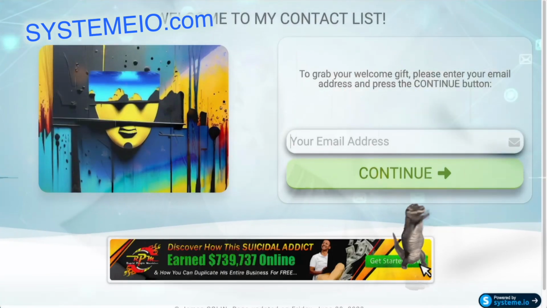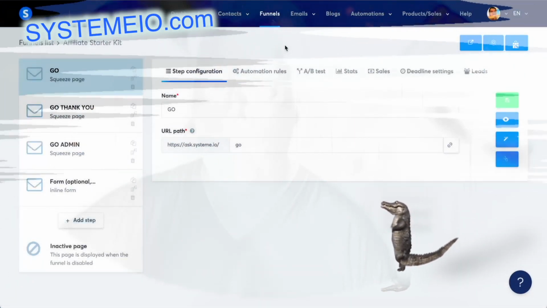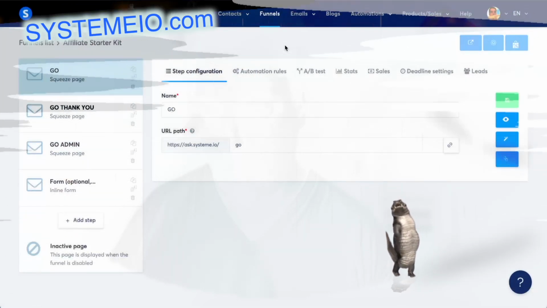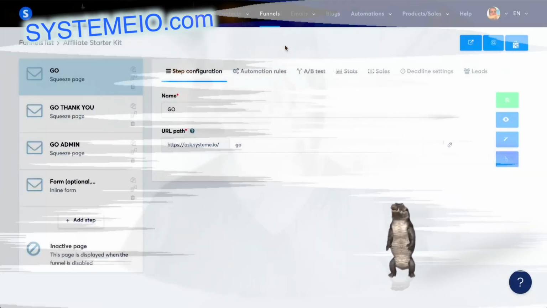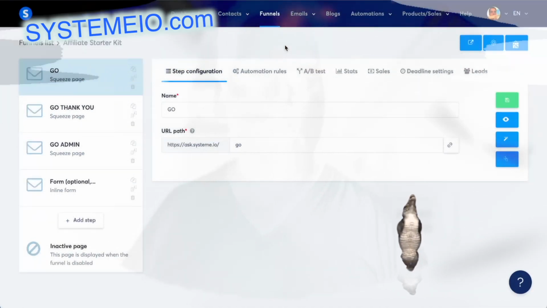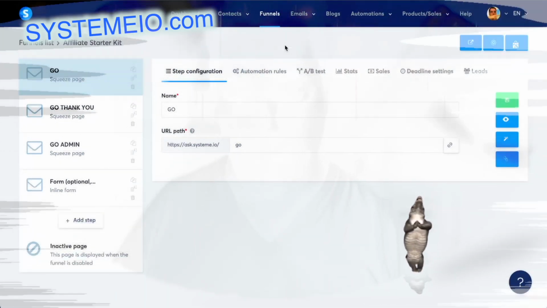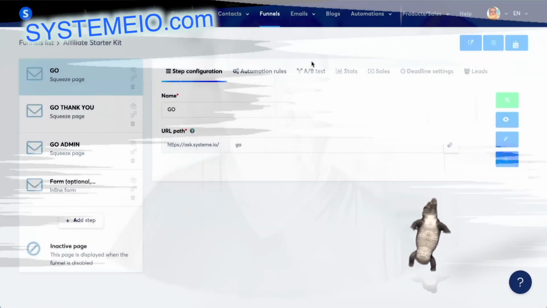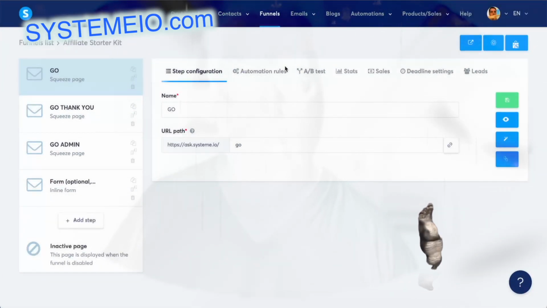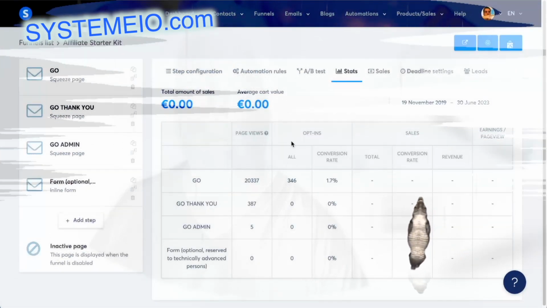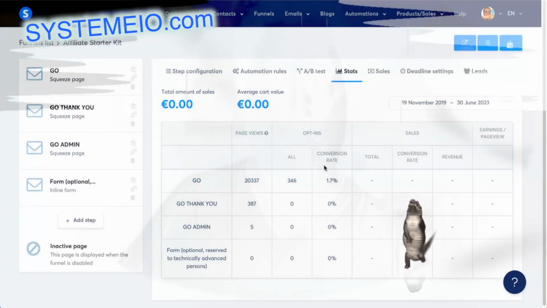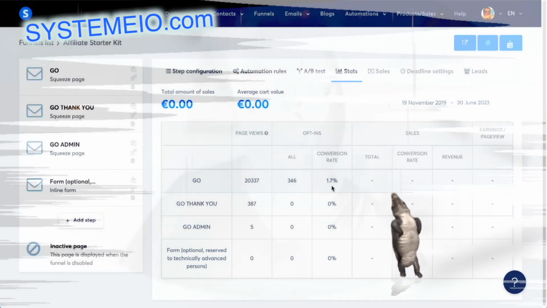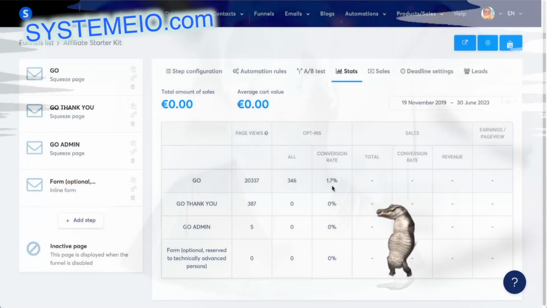So I will show you the statistics for this traffic, because I want to keep it as a record. Now we are at the end of June 2023. What I plan to do on this Affiliate Starter Kit is to completely remove this animated page and only have the plain page because it converts better. So I won't be able to A/B test it, so I will just show you the stats that I have. For the duration of this account, I got 20,000 visits, and the conversion rate is 1.7.